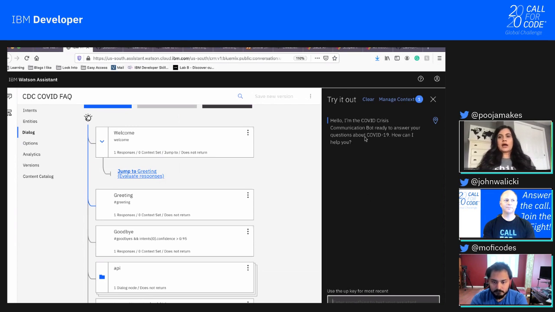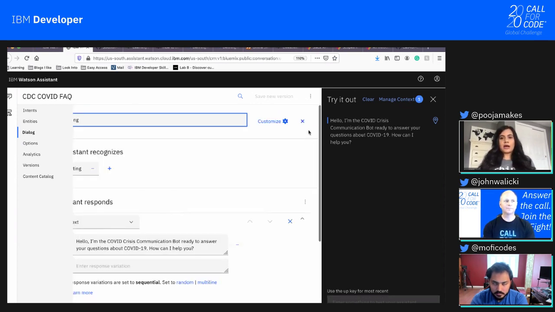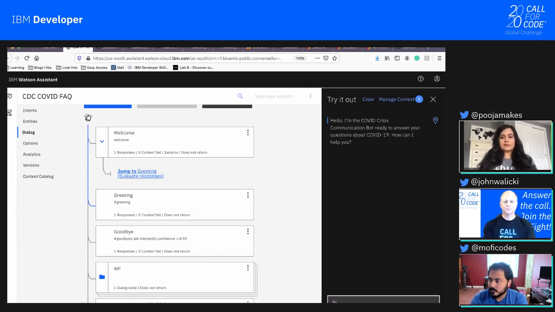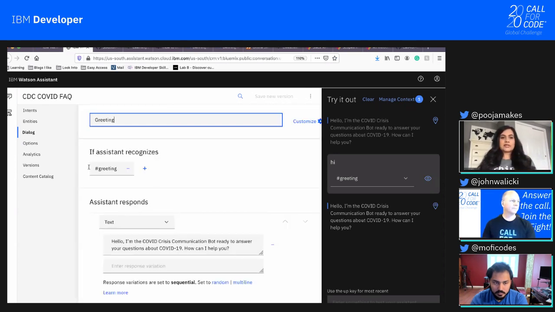So here, as you can see from the first node, you're hitting this greeting: hello, I'm a COVID crisis bot. You're hitting this first greeting node. So if you type in hi, it says, hello, I'm the COVID crisis bot. When I typed in hi, when you click on what it returns, it actually returns the node where it's set up. So this hashtag greeting is actually an intent.